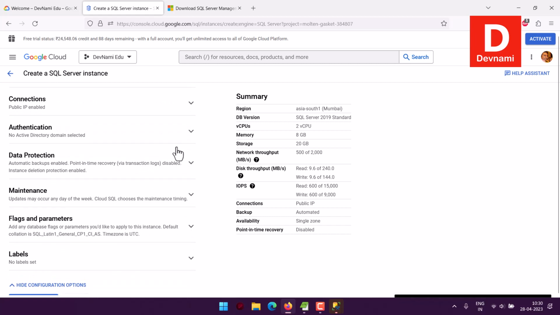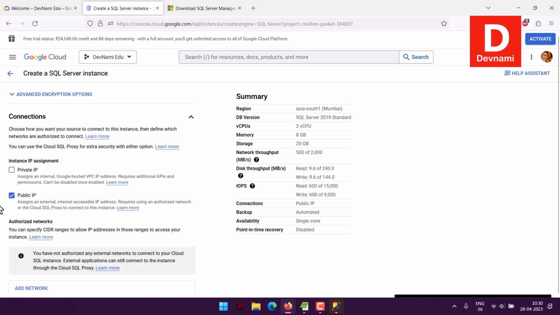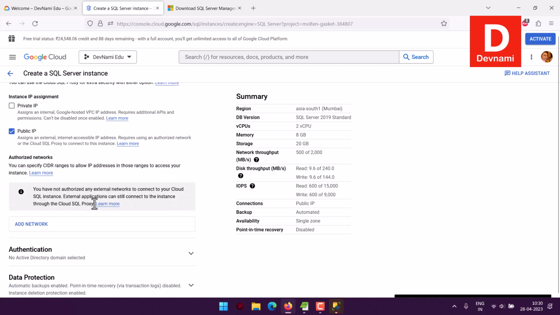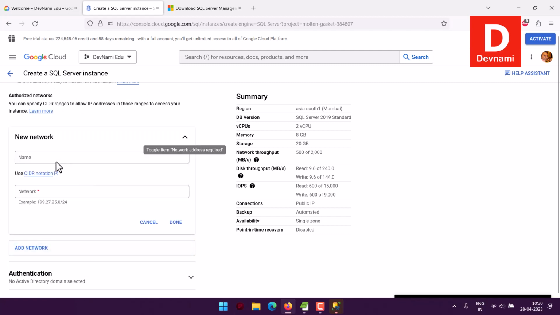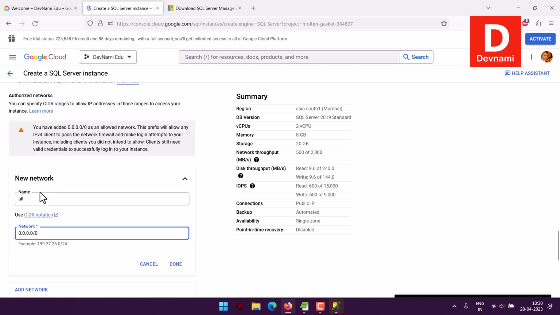Then comes connection. Let's say this is a public IP, so it will allow everyone to access it. I will just add the network, and here let's type in all, and then we use 0.0.0.0, with the final 0 four times, then /0.